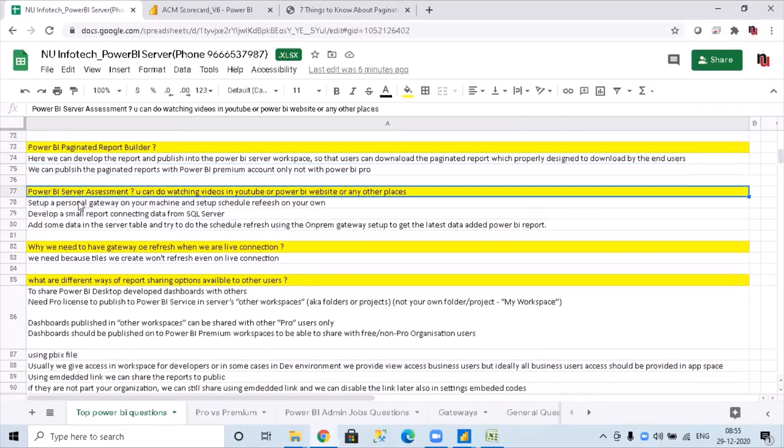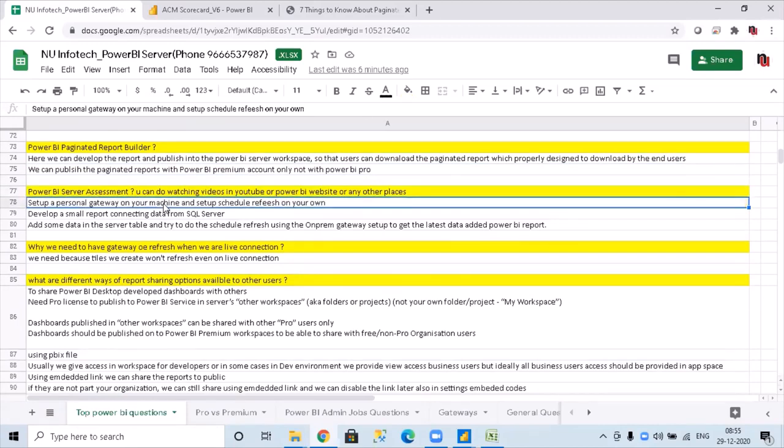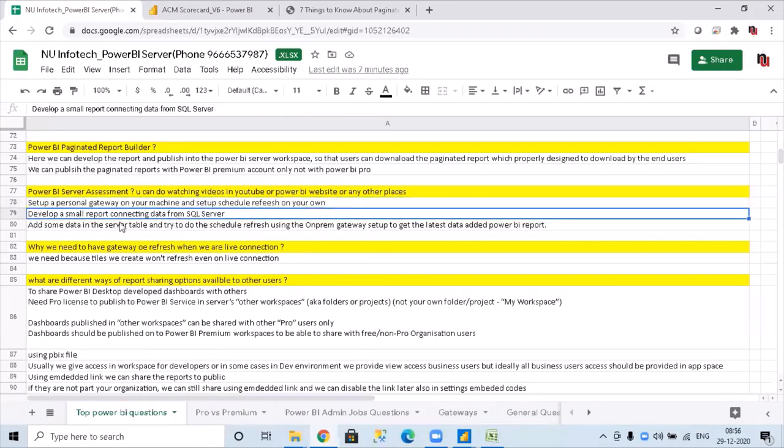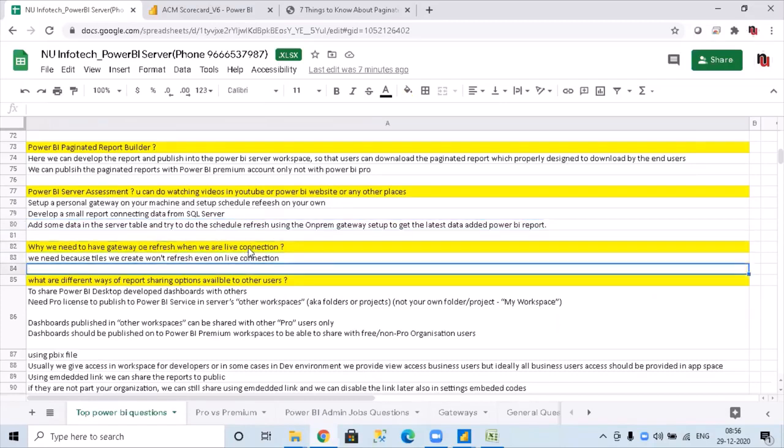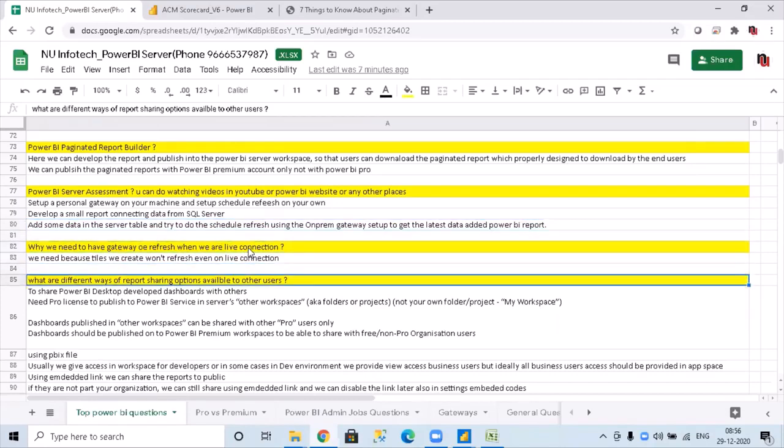Then Power BI server assessment. What you can do is set up a gateway. You can watch YouTube videos or wherever you want to explore. You can set up a server, connect a small report using SQL Server and do the schedule refresh, right? Once you learn it, you can uninstall that gateway because it will use a lot of your RAM whenever you're using your system.